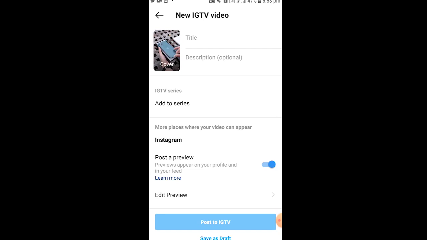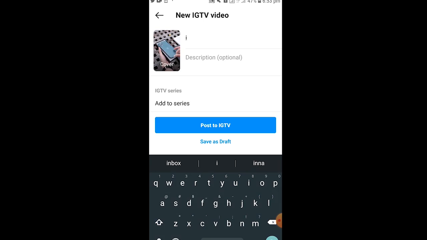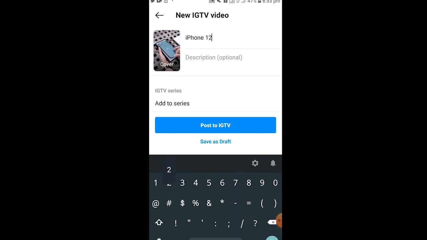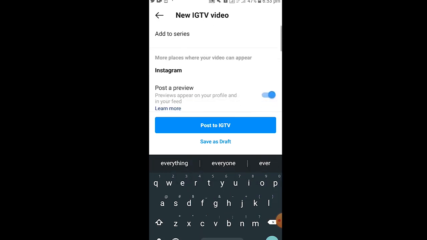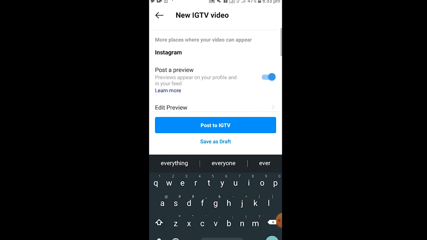Here you can add a title and video description. Okay, I will add my video title, iPhone 12 Pro, then the description as you want, the best phone ever. Whatever you want, you can add as your description. Then here you can see post a preview. Here you can add a preview to your post feed.